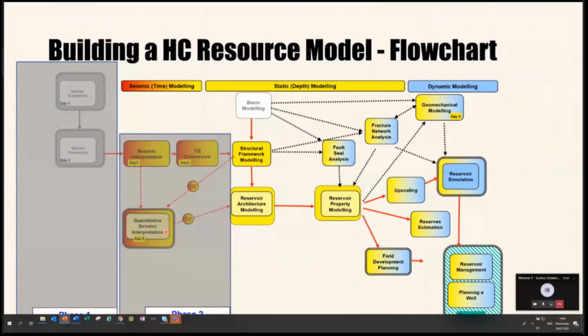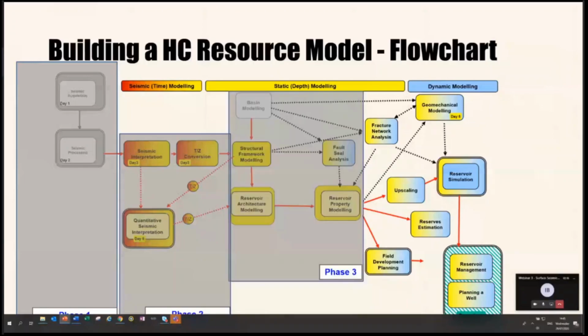Once you prepare a rock model out of this, you then time-depth convert it again, back to what is called a reservoir architecture modeling stage. Then what do we do at the third phase? At the third phase, this is the static modeling phase. Here, this is all in depth because we've already done our time to depth conversion.